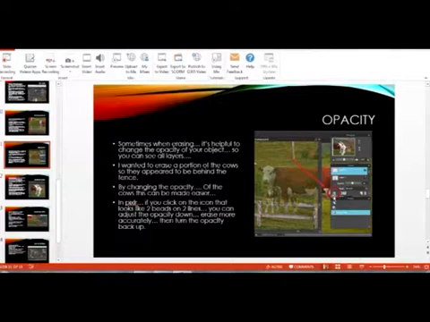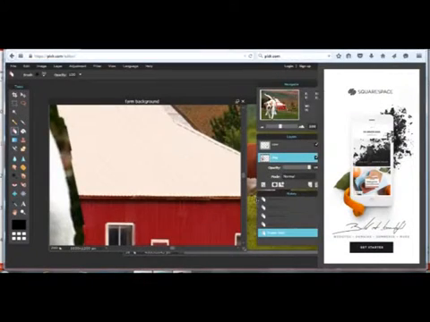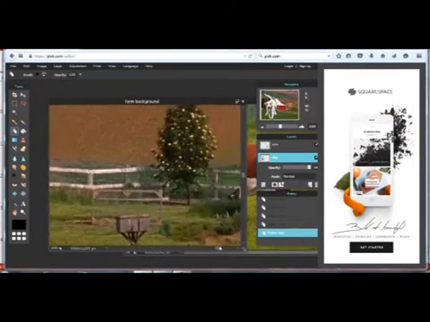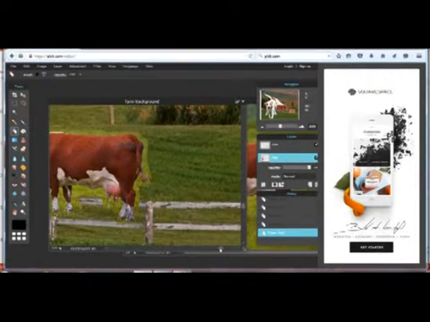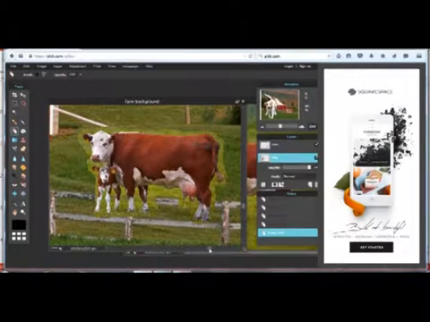So there's a little icon here. You click on this. You can take the opacity of your layer down, which means it's more see-through. So now I can see the background through it. And I'll show you why that's helpful. Some of you might have already kind of figured out what I'm up to. I want to make the fence look like it's in front of the animals.